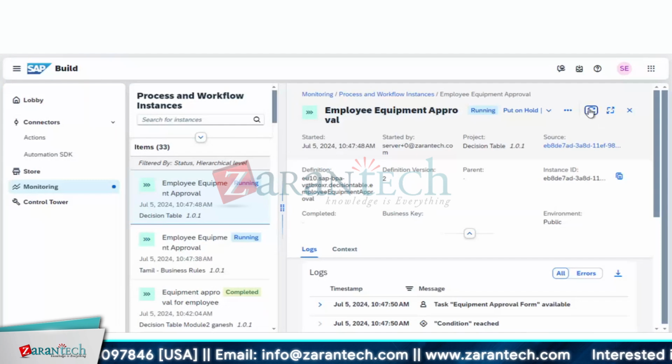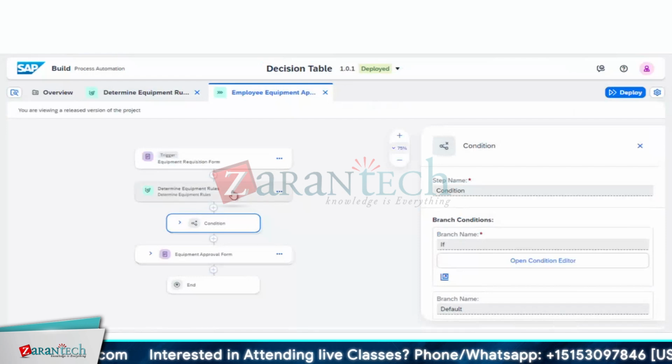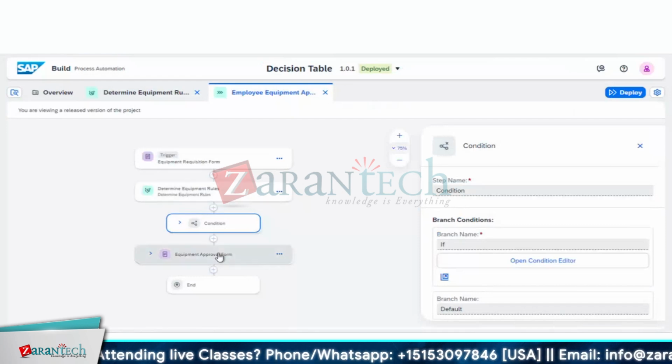Now the task instance is completed. This is fine. We will map the employee ID first. Employee ID should be mapped in all the columns.